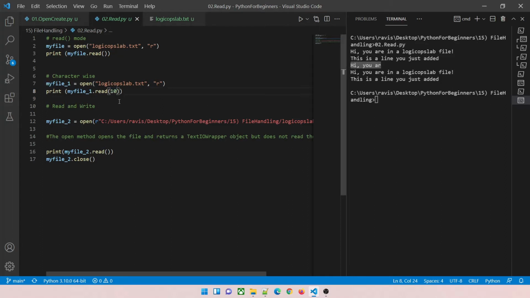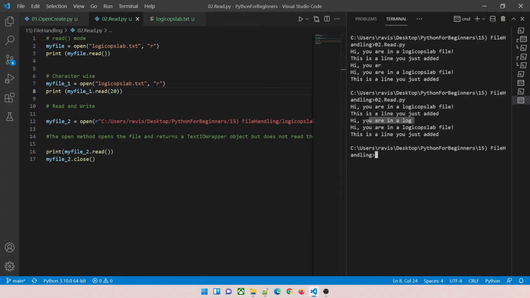If I give 20 instead of 10 over here and run it again, you can see it has printed the first 20 characters of the line. So that's how it works, guys. This is character wise printing. Okay, now we are going to read and write.